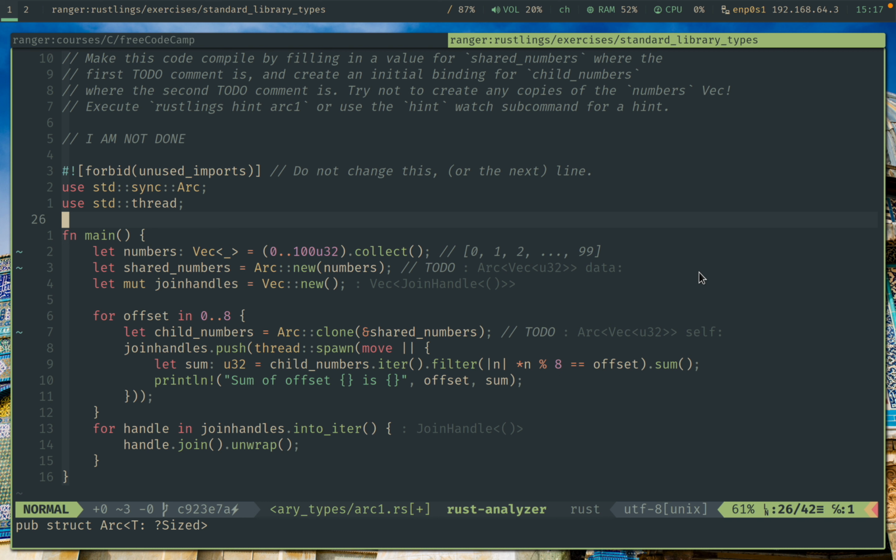So let me just check that everything I said is right. So we have offset 0, and then we take child numbers, which is this shared numbers. Shared numbers holds the numbers over here. Then we check if, yeah, for example, we have 8 modulus 8 will be 0.